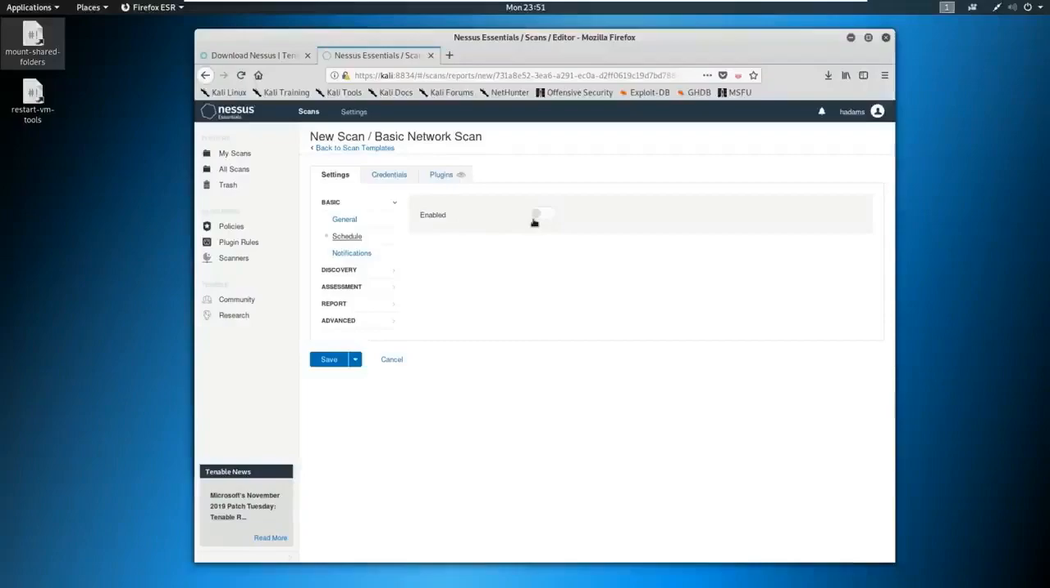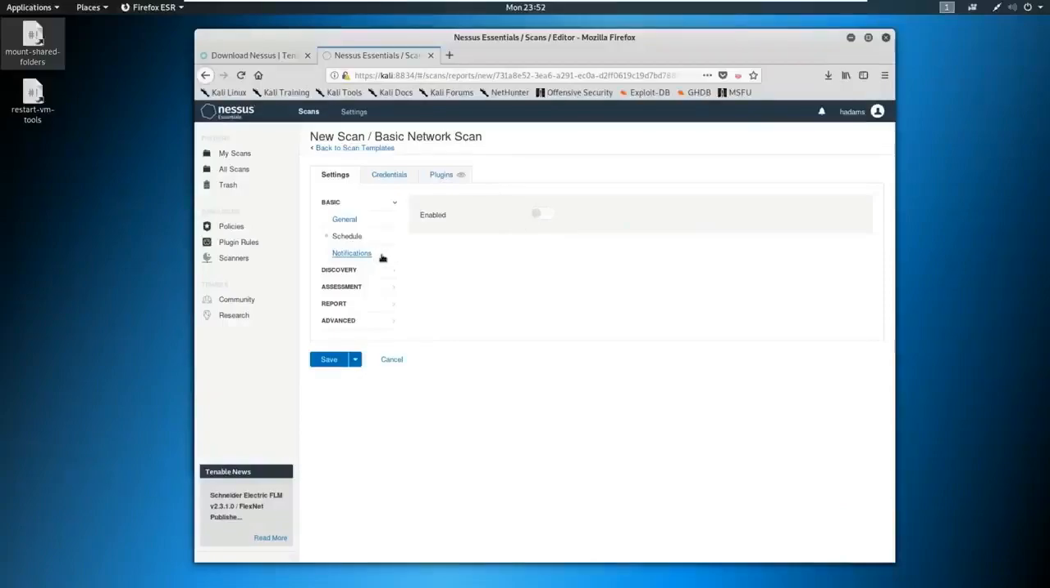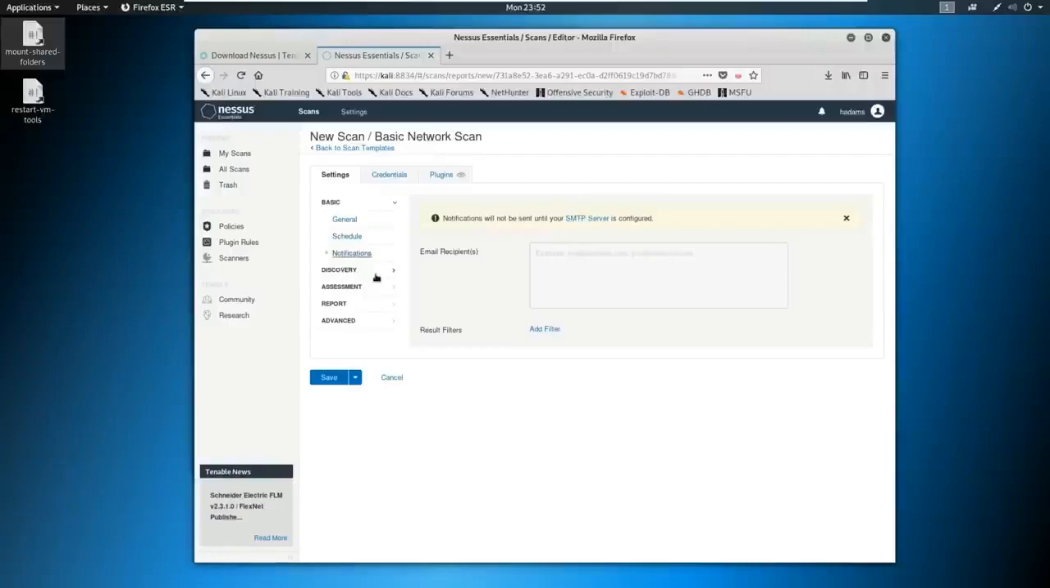Pro tips there. Also, you can enable scanning for once, daily, weekly, monthly, yearly. So if you're in a business, you can do this on a periodic basis and get updated scan results. There's also notifications via SMTP if you have an SMTP server.